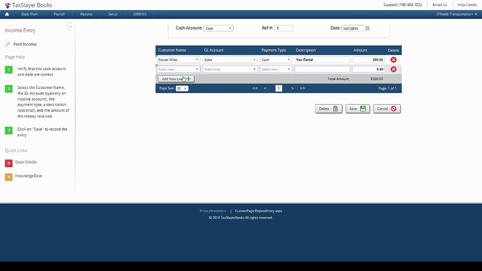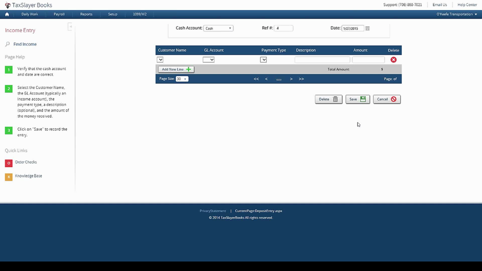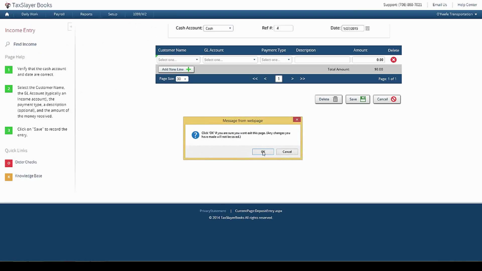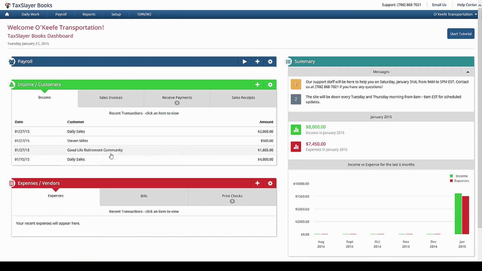You also have the option to add additional lines. So you can go in and put in your daily sales for the past week. Put in an amount and save that all on the same day and on the same entry. So once we're finished recording the income, you can go out to the home screen and you're going to see that the most recent transactions are recorded here and also over here on your income and expenses chart.